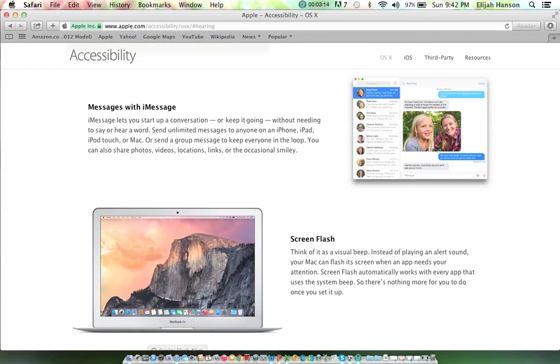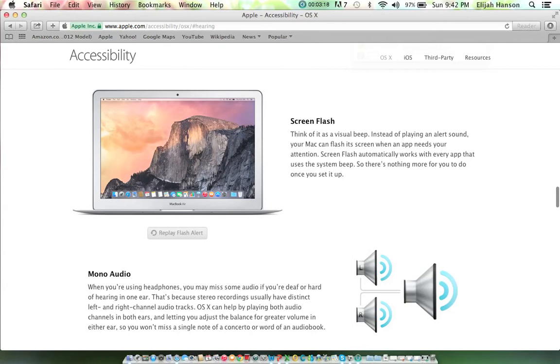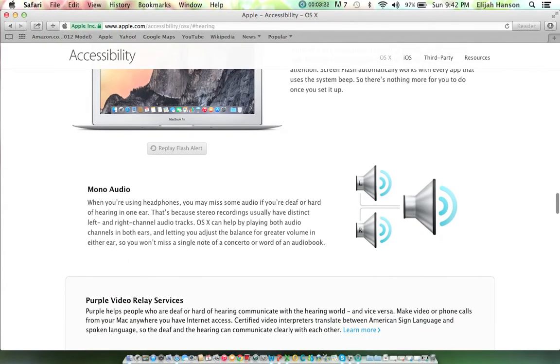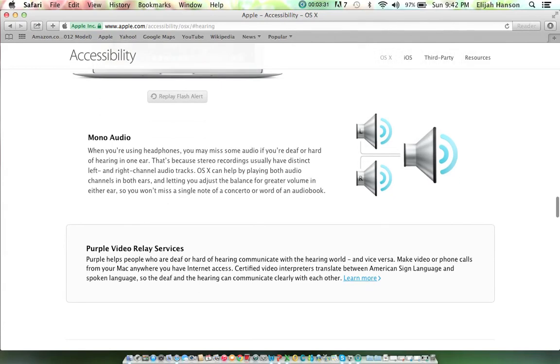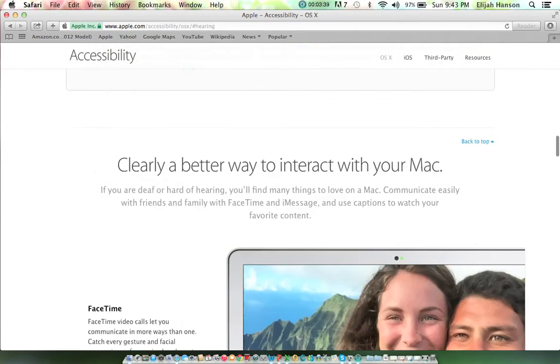They also have Screen Flash built in, which is kind of like an alarm for your Mac. Mono audio is available, which, if you have some sort of stereo issues with your hearing, makes the Macintosh more accessible for you. And then also Purple Video Relay services for people who are deaf or hard of hearing, for making video calls and whatnot.